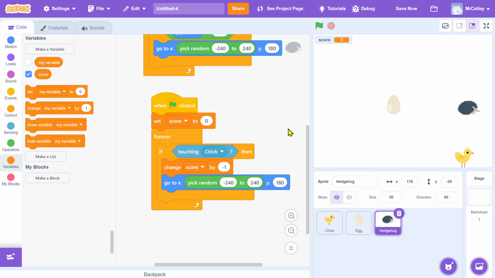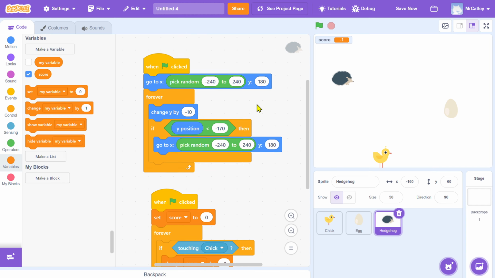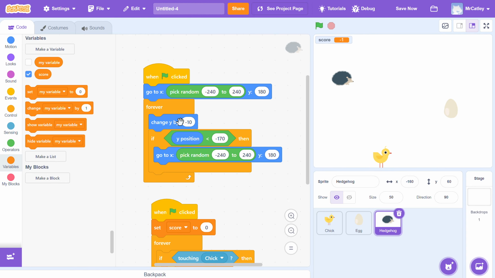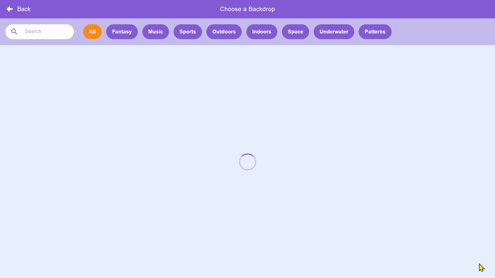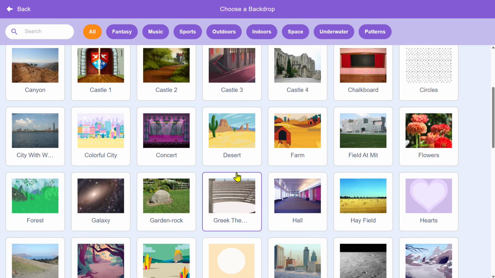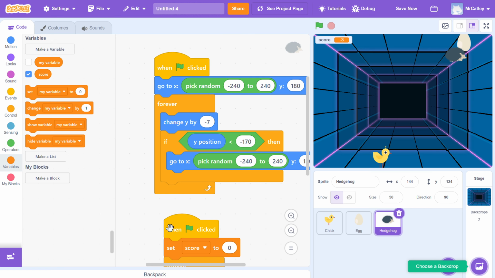Now a couple more tips just to spice up the game a little bit. I think it's kind of weird if both objects fall at the same speed. That's a really easy thing to change. Maybe I want my hedgehog to fall a bit slower. The speed is this change y by. So maybe I want my hedgehog to change by -7 instead. Now they fall at slightly different speeds. I think that makes it more playable. Also, a white background is boring. Make sure you choose an actual interesting background, like Neon Tunnel.